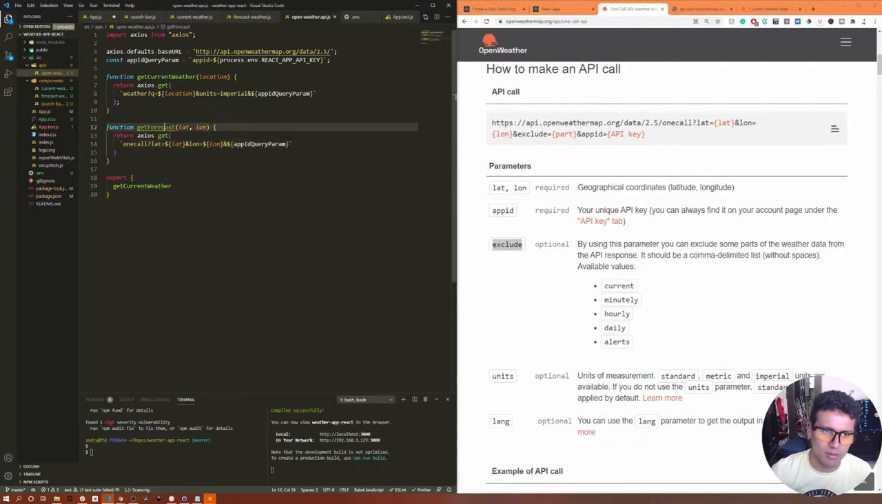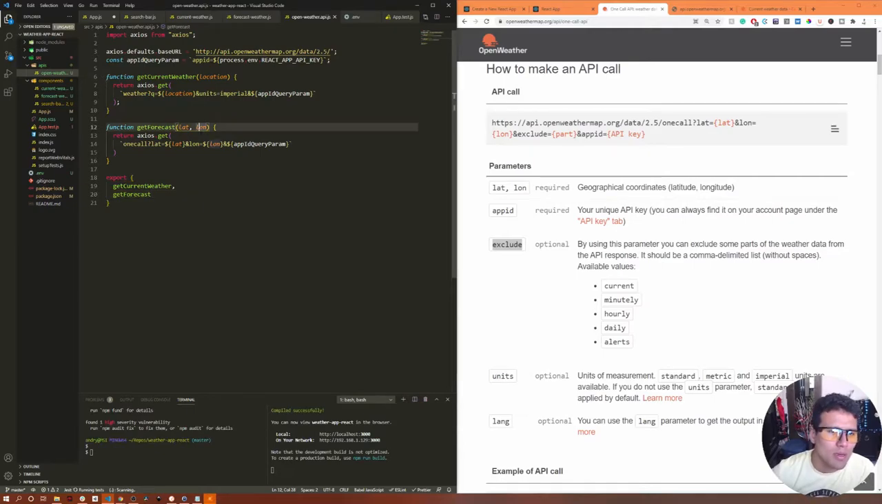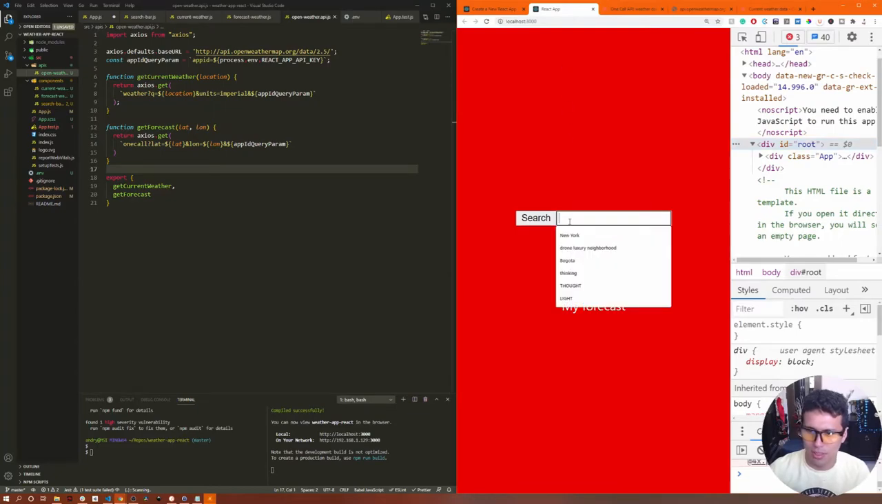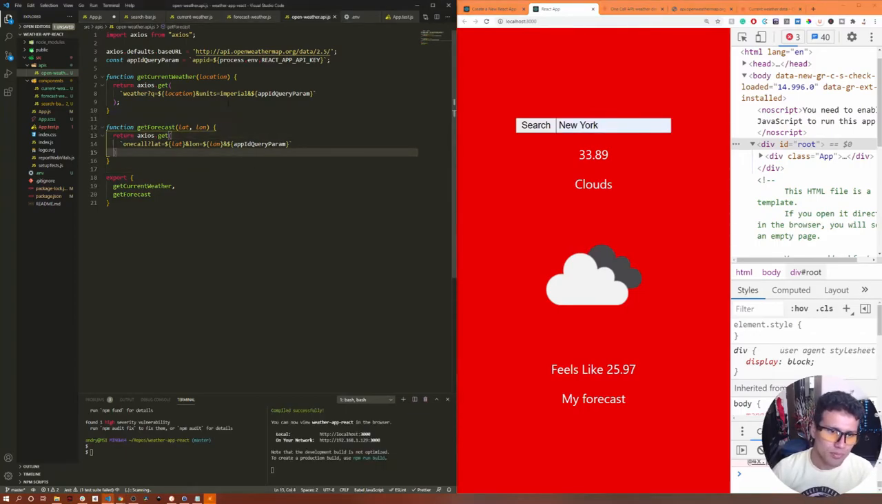Okay, now it's good. Also, we need to make this available, so we can export it and make it available for other files to get access to this method. But the first thing we're gonna do is test whether this works after setting our base URL. So let's go to our project and let's type New York. And is it still working? That's good. Perfect.